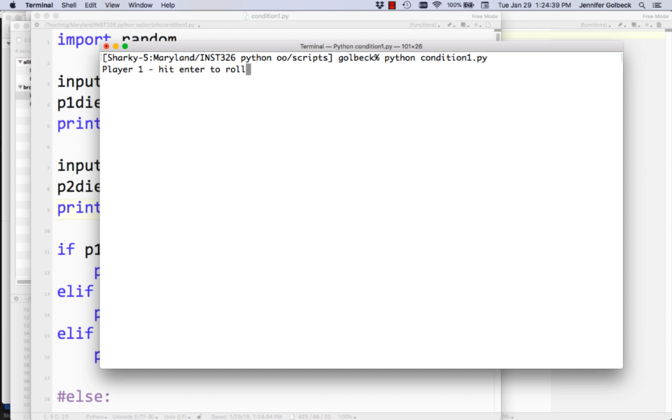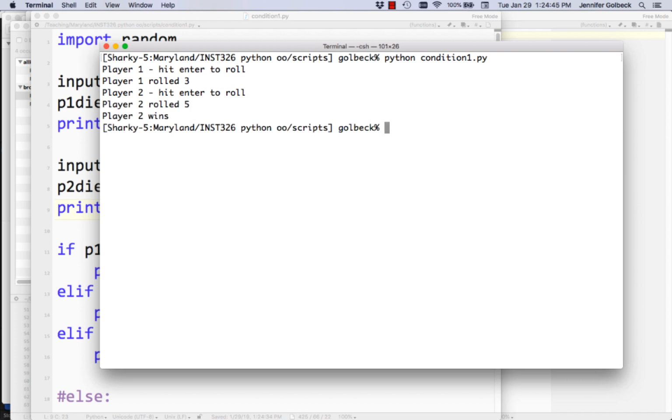So player 1, hit enter to roll, and it's going to wait. I hit enter, and then it says player 1 rolled a 3. Player 2, hit enter to roll. I hit enter, and player 2 rolled a 5, and we get the winner. So now it feels like a slightly interactive program.